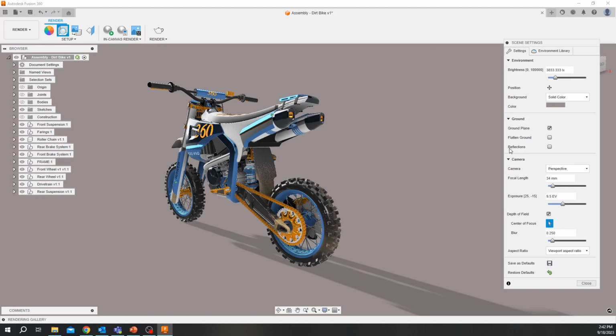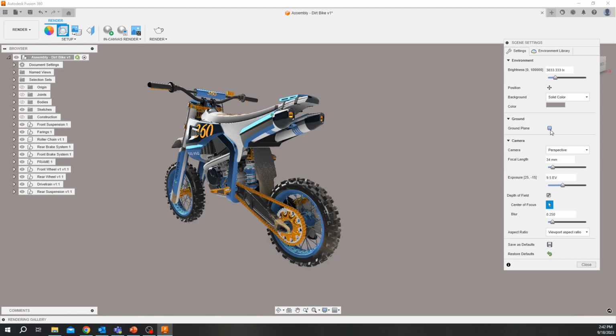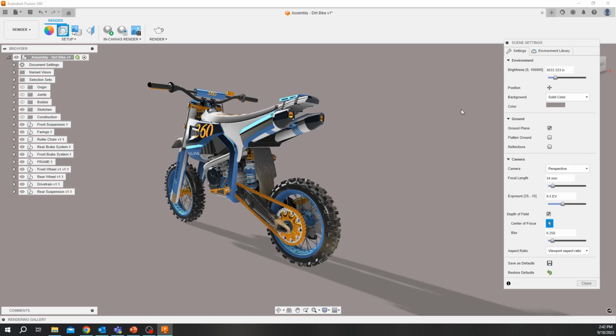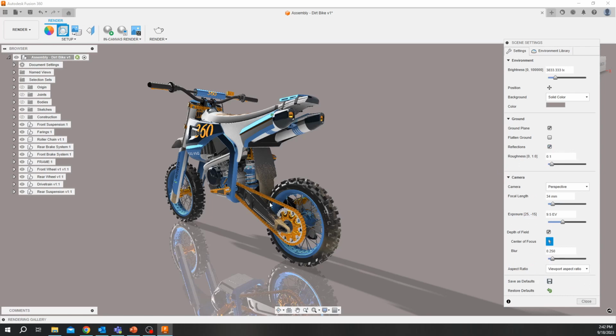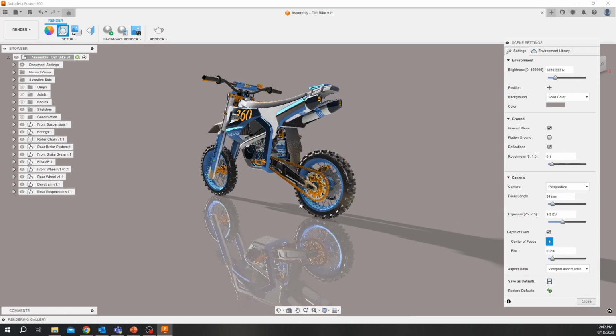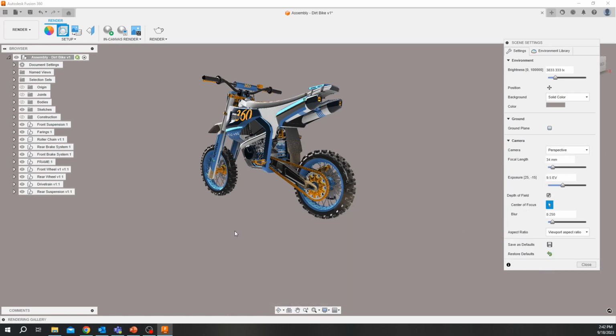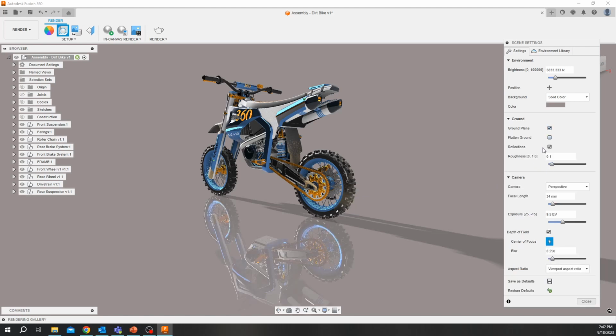Then you have your ground section in your settings. You have the ability to add in a ground plane, which allows you to show reflections and shadows in your render. If I tick the reflection box now, you will see there's a reflection that shows up on the surface. If I untick my ground plane, you will see that the reflection and the shadow disappears.